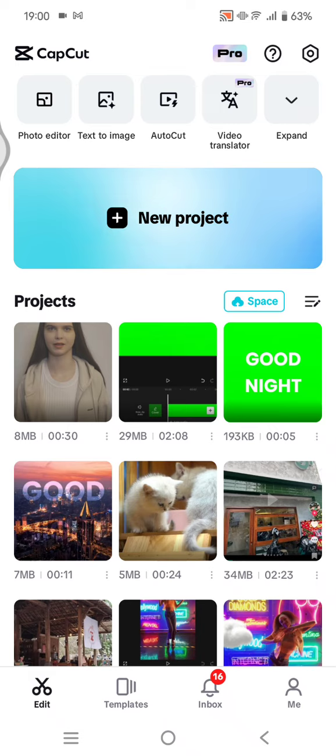On today's tutorial, I'm going to show you how you can create a backup for your projects on the CapCut app.